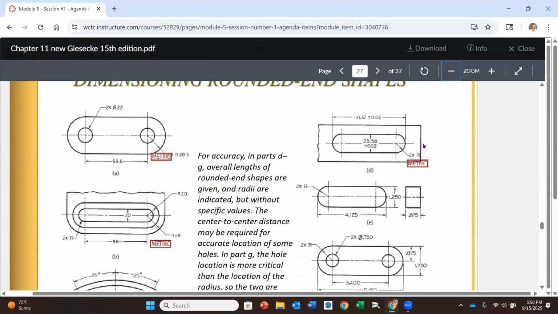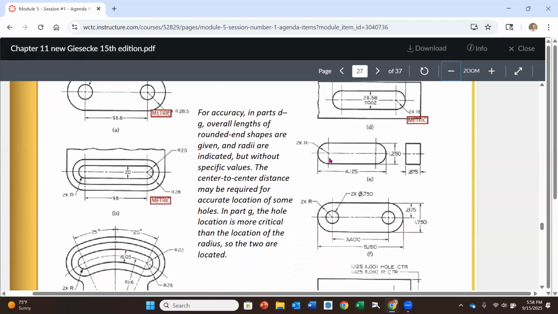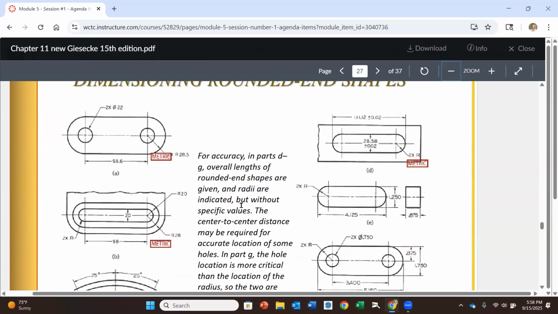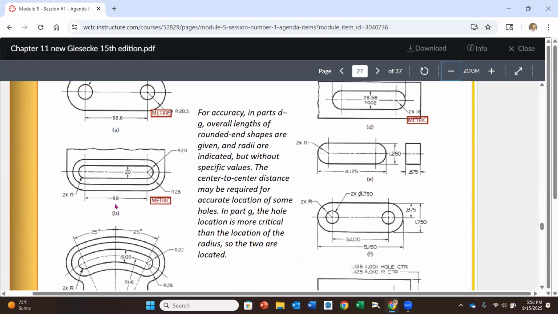Okay, so we're going to notice here that as far as the overall length of a slot, that's fine. As far as the overall length of a slot, you can either go to the edges of the radii, or you can dimension to, let me see over on the left-hand side, to the center lines. Let's look here, the center lines of each one of those.